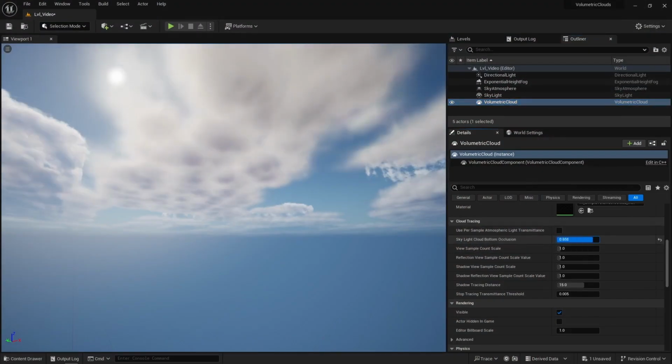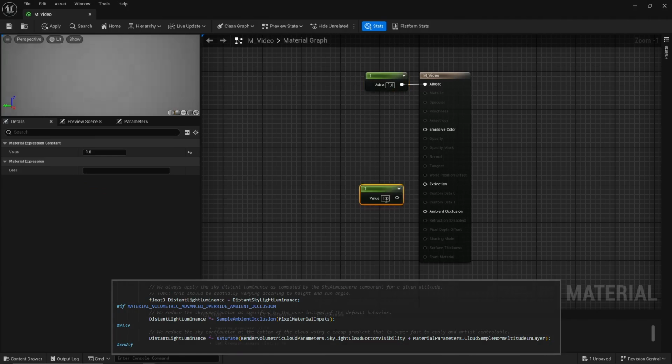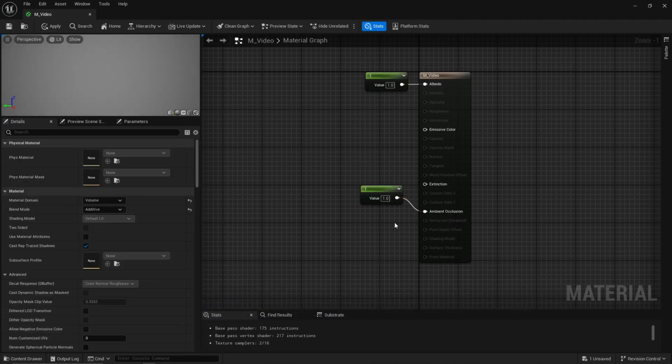Next, this simply controls the amount of bottom occlusion and is ignored if you provide the volumetric cloud material any ambient occlusion value. Not something I'll cover in today's video, but it's a behavior you can override. I find the default ambient occlusion good enough, so most of the time I don't plug anything into this pin.